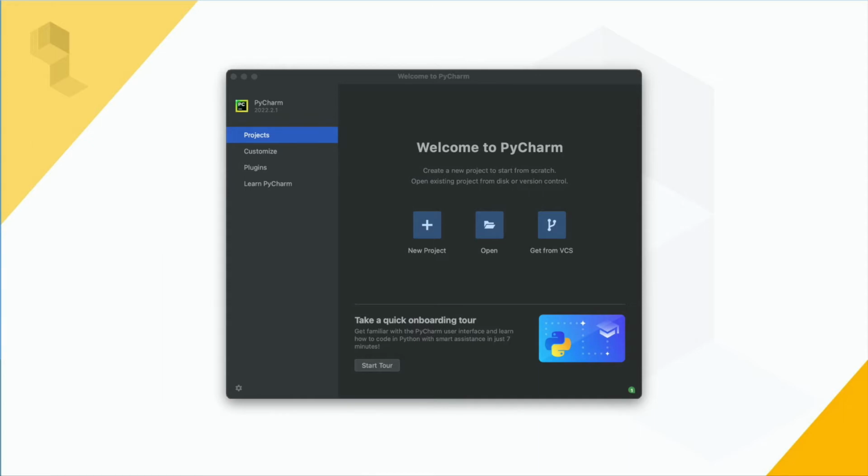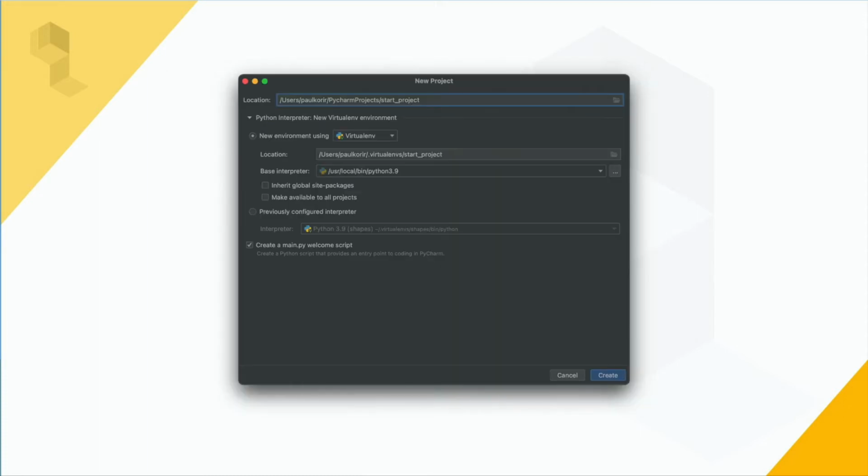Open is for opening existing projects. You'll come to this to continue working on existing projects. Get from VCS allows you to create new projects by cloning code from code repositories. So click on New Project to open the New Project dialog box. Typically, PyCharm will automatically create a folder to house all your projects, usually a folder like your home folder/PyCharmProjects.